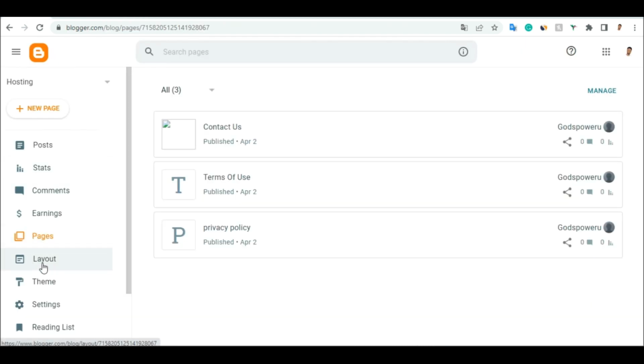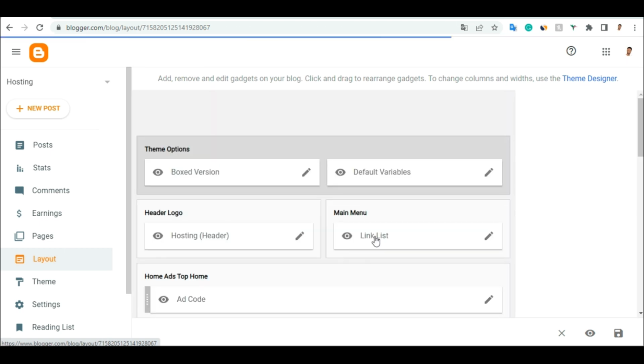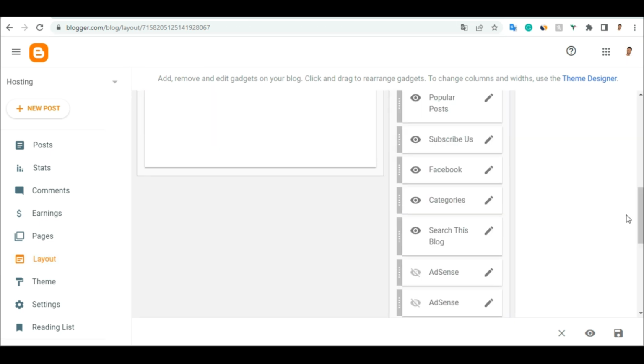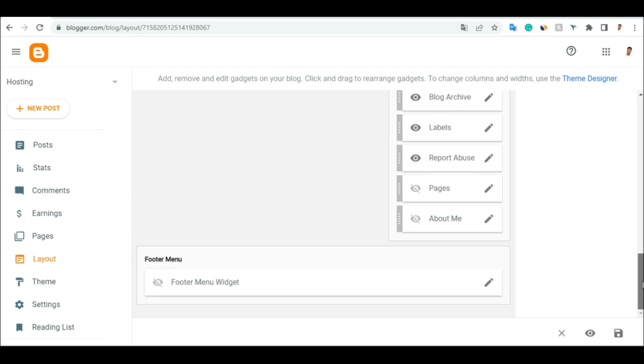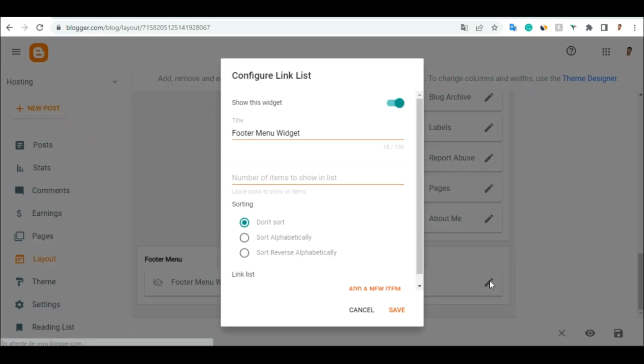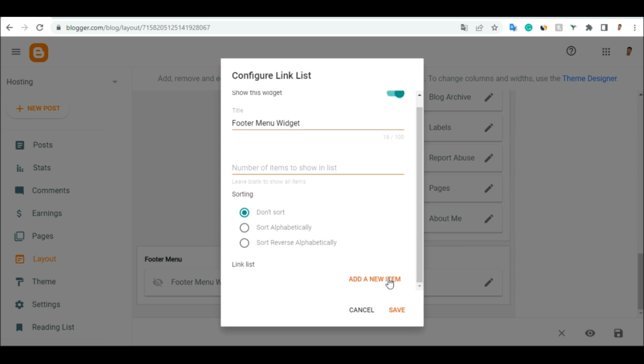So what you need to do is go back to layout. Now that we have created the page, go to layout, and we are going to create all those pages. To get things going, click on this section again, on the footer section, and we are going to add the menu. We are going to create privacy policy, terms of use, and contact us.